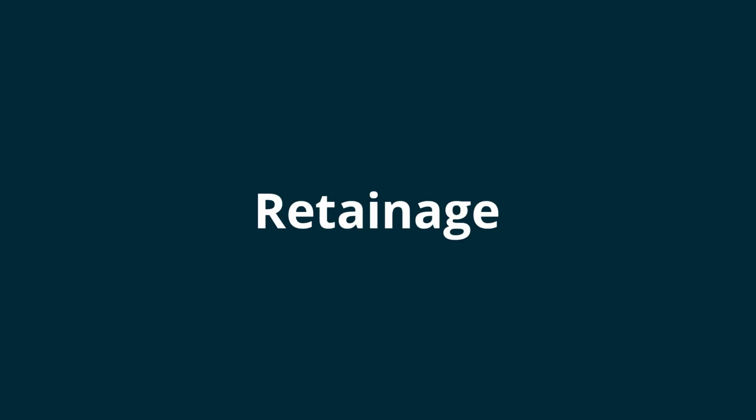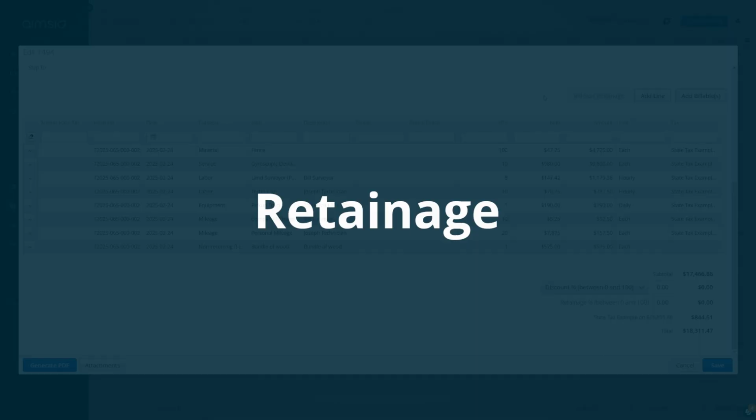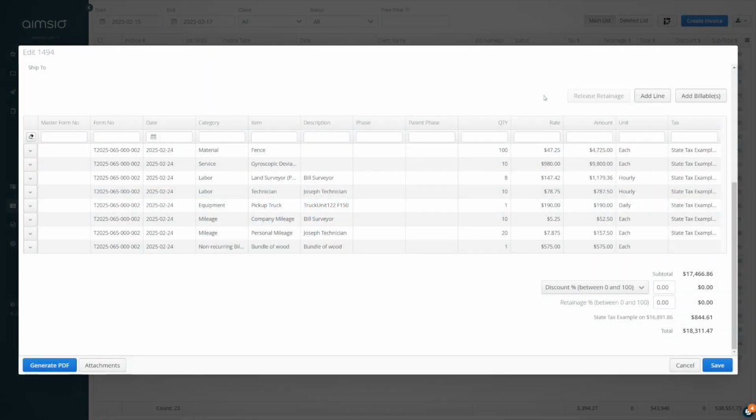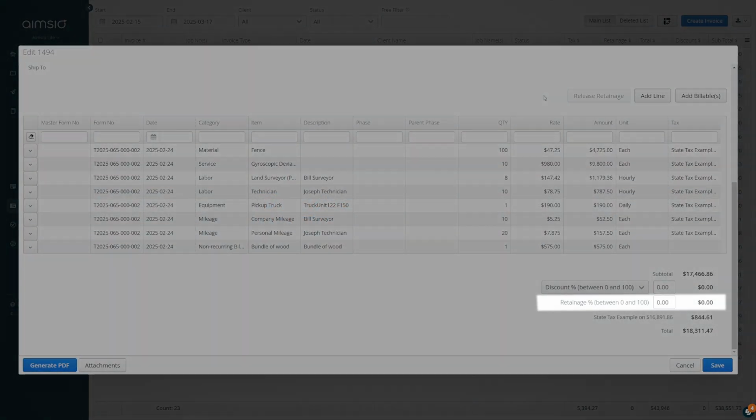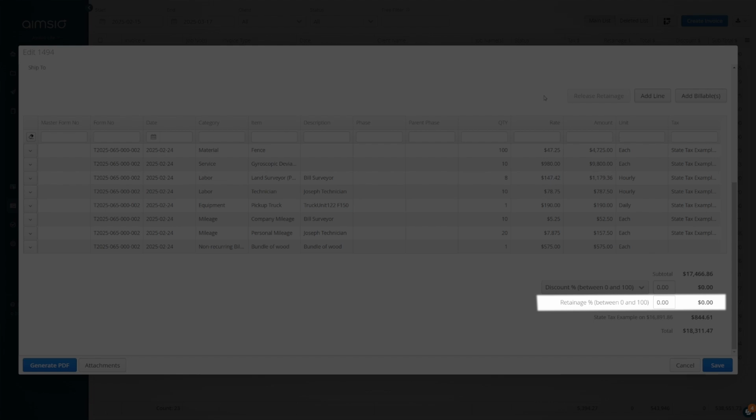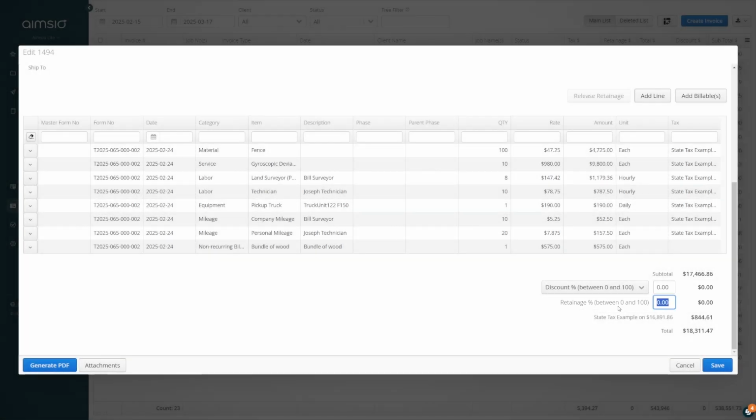Aimsio Invoices support retainage, or holdbacks. Accounts can select a percentage of funds on an invoice to be held back. Funds can then be released on a future invoice. When creating or editing an invoice, locate the retainage field on the bottom right of the invoice. Enter the percentage of funds to be held back and click Save when finished.